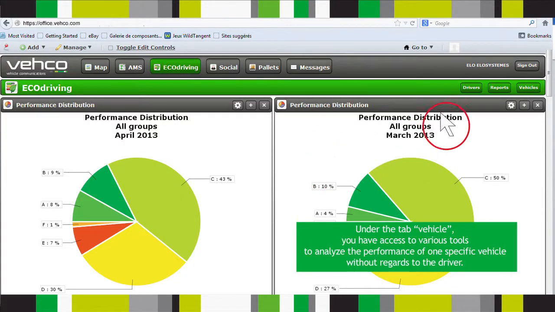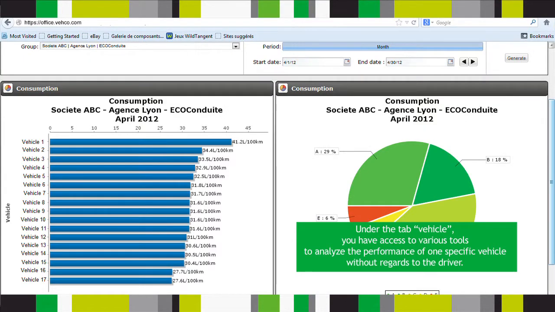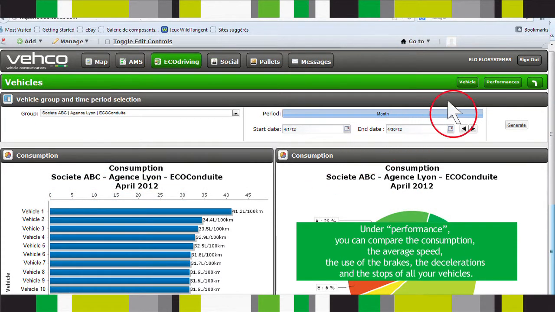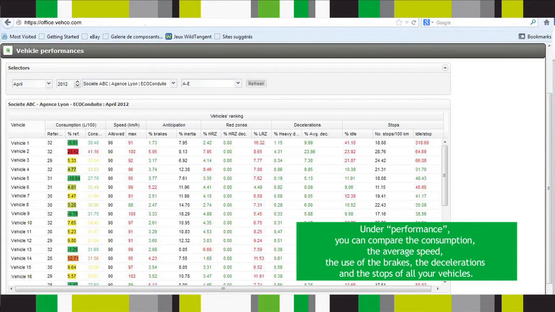Under the tab Vehicle, you have access to various tools to analyze the performance of one specific vehicle without regard to the driver. Under Performance, you can compare the consumption, the average speed, the use of the brakes, the decelerations and the stops of your vehicle.